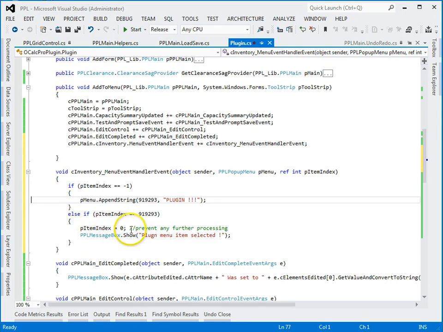In our case, I'm going to add my own event. When the person clicks it, I'm going to tell it no need to do any further processing because I handled it. And I'm going to pop up a little message box that says, hey, the thing you picked was done. So let's take a look at what happens when we run this.